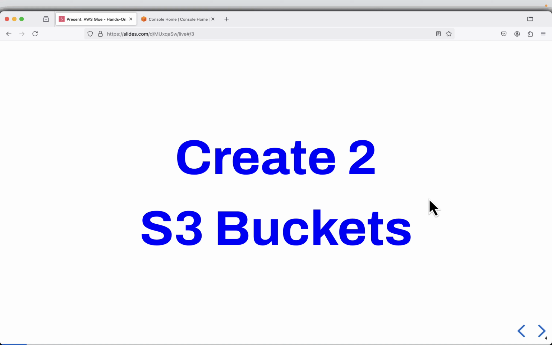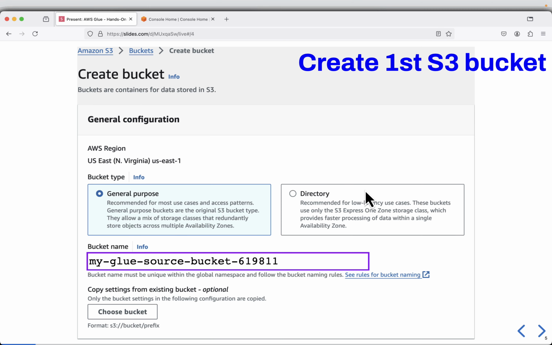So the first step is to create S3 buckets. I will create this particular bucket. There will be two buckets. This is the source bucket that will contain some sample data, so I'll copy the bucket name.